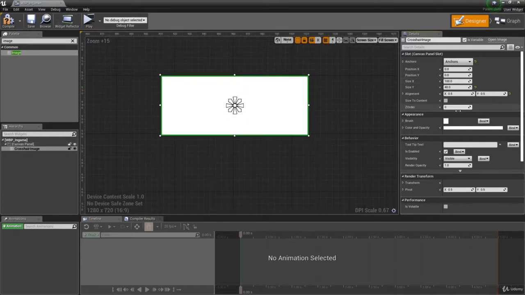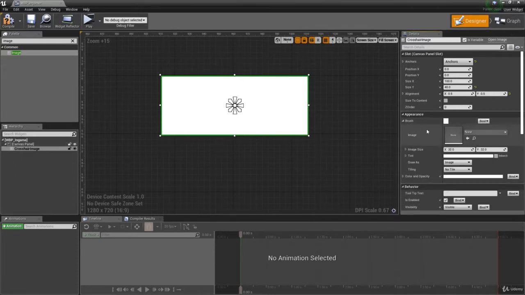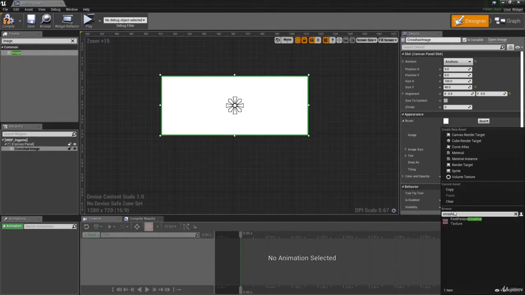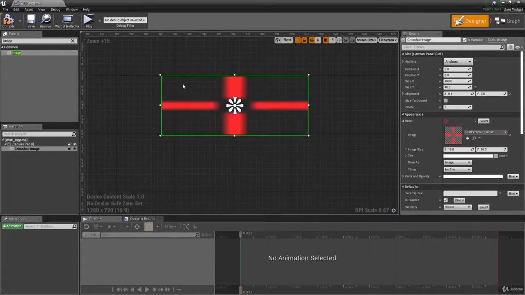Then under the alignment tab, I'm going to type in 0.5, 0.5 to align it right to the center. And we're going to go to the brush here, and under the image, if you click and just go down to the search bar, type in crosshair. There should be one called crosshair there, and you can see there it is.